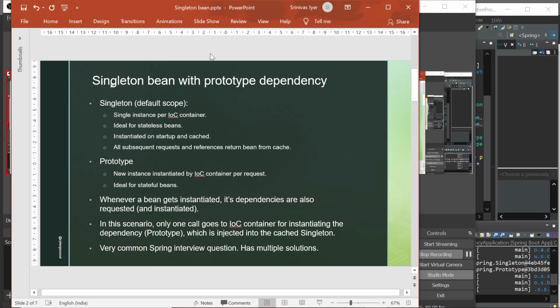So for a prototype, a new instance would be created per request. For a singleton, it is a single instance which will be used for all the requests that we are ever going to have in the particular application. All right, so let us try to understand what happens when we have a singleton.